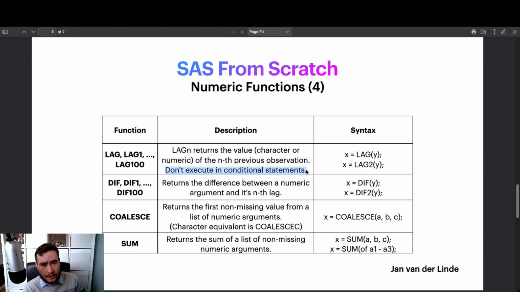Something to keep in mind is don't execute lag and diff in conditional statements, because the whole principle of saying, I'm at row 3 and I want the value of something that was in row 2, relies on the existence of row 2 as it was in the original data set that you were reading in. So as soon as you start filtering things and executing conditionals, say if this then delete, or if this then output, or whatever you're doing, if you're removing or adding rows in that data set, then you get to a point where this is no longer what you expect it to be.